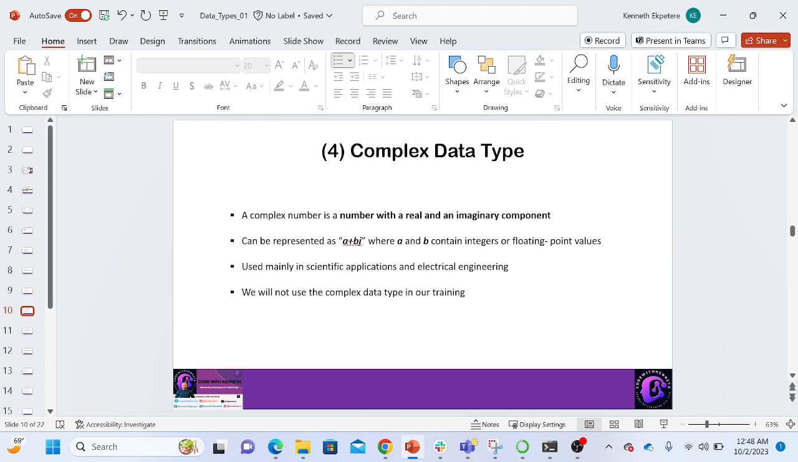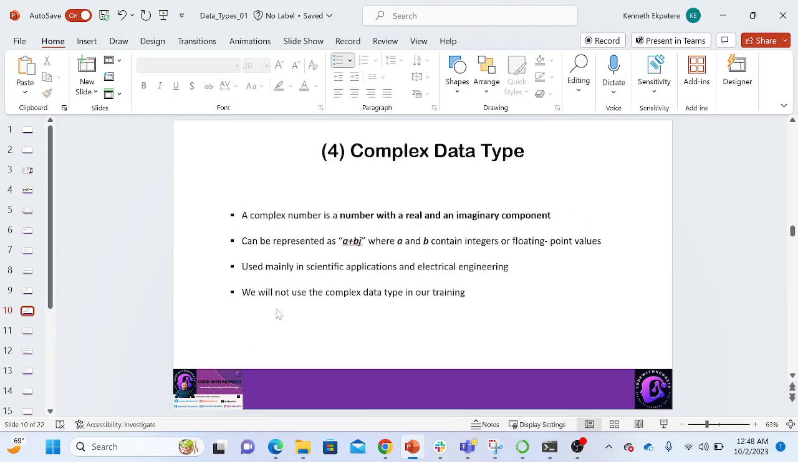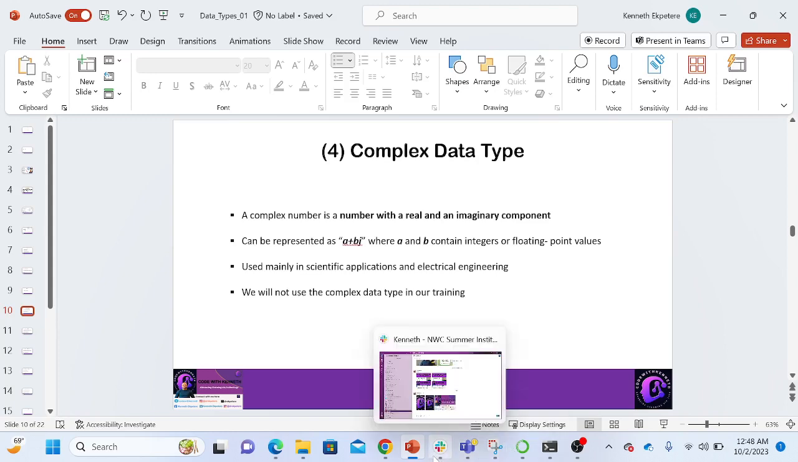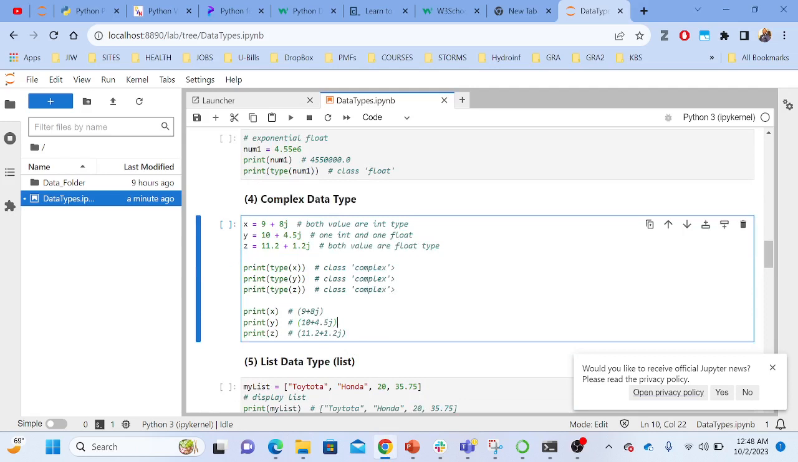The complex data type is a number with a real and imaginary component, right? It can be represented as a plus bj, b times j, where a and b contain integers or floating point values. It is used mainly in scientific applications and electrical engineering, so we're not going to use that today. We will not use the complex data type, like I said, in this training. If I do a quick demo for you, you're going to see what I'm talking about. For example, we have 9 plus 8j.